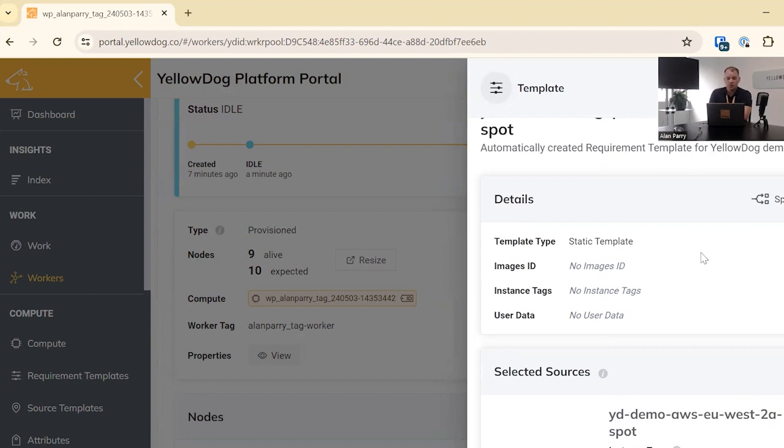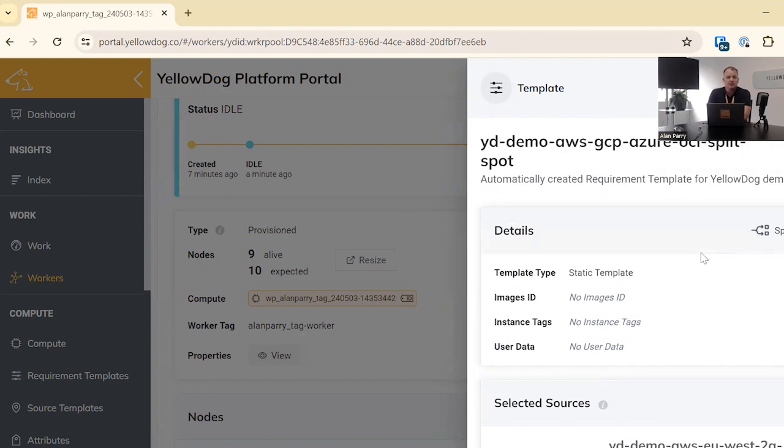We can also use what's called a dynamic template within YellowDog, where actually we're very loose with the requirements. So we say things like the compute must be provisioned in the UK, for example. We're looking for the cheapest price performance core available across any cloud provider. The platform will automatically select and provision that for you, and that will then be available for the application workloads that we submit to the platform.